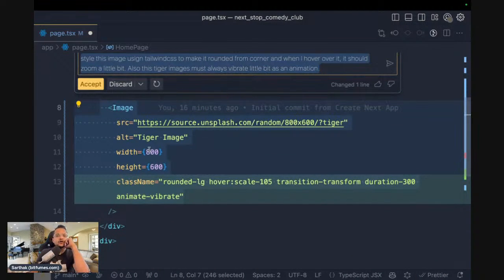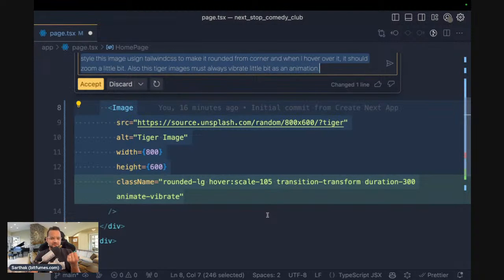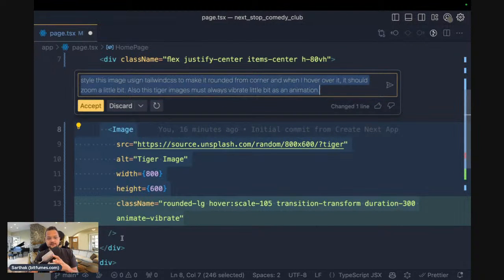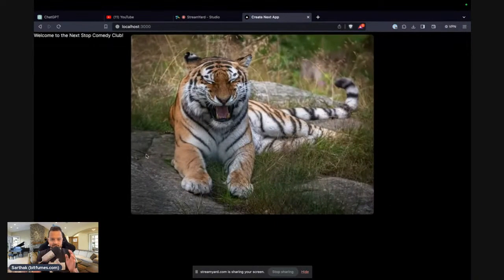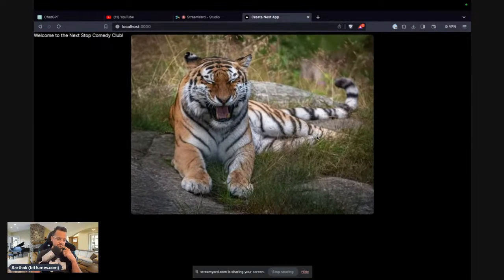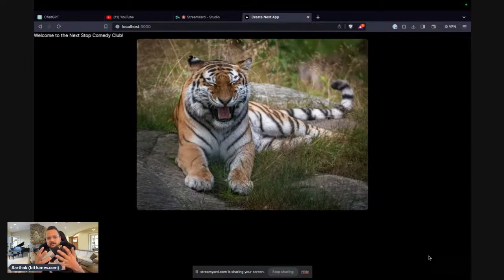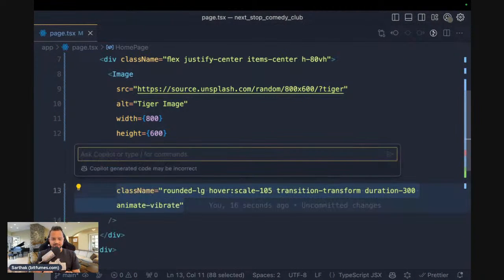Okay, so at this point you can see it says rounded large. That's okay. When I hover, it just scales. That's also good. Transform duration 300, animate vibrate. Now, I don't know if it is working or not. Let's accept this, save this file, and try to reload this. Okay, so when I hover, yeah, it's doing the zooming effect. But what about the always vibrating animation? That's not there.